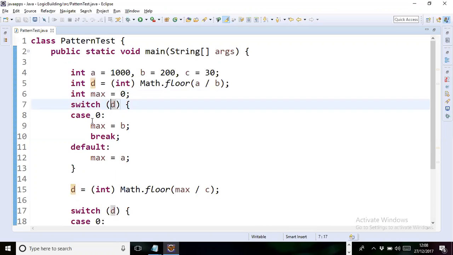And here, what you have to do is, in case 0, if case 0 is matching, means if the quotient is 0, then set B to max. Means B is the maximum number. Otherwise, A is the maximum number. I hope you got clarity, no?